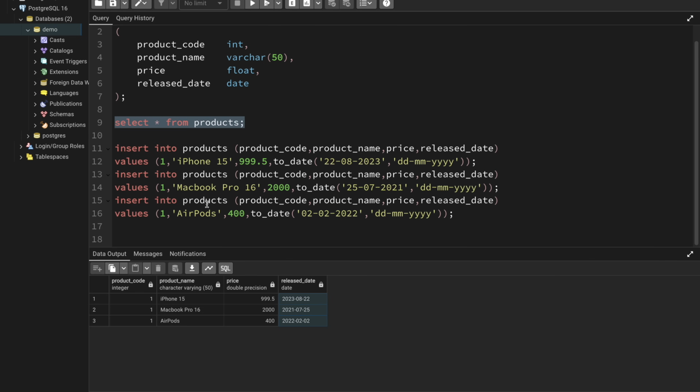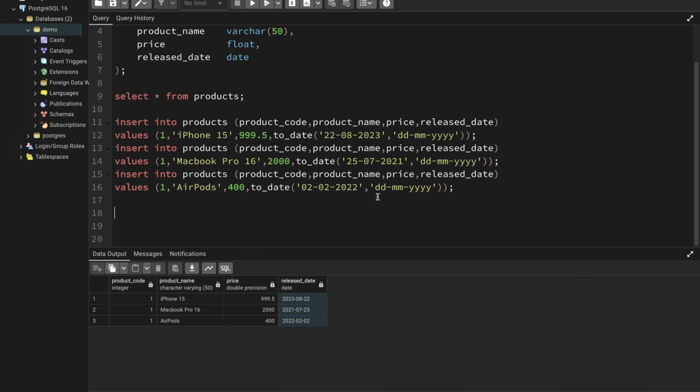Now let's say I did not want to read all the records. I only wanted to read the records where, let's say, the price is above $1,000. Okay, let's say this currency is dollars. In that case, what I can do is I can just write the statement like select star from products, and I can put a filter condition saying where, let's say, price is greater than 1000.